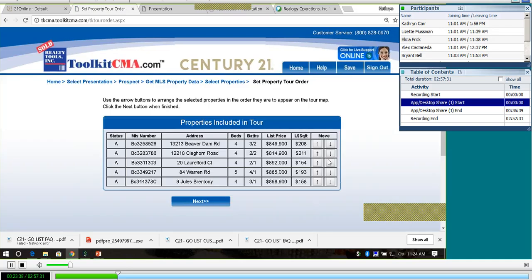And now we can go ahead and move these houses around. Which one do we want to show them first? Well, you know what? I want to show them this one first. So let's go ahead and move that one. Then we're going to show them this one. Then we're going to show them this one. So now I have them in the order that I want. Now I can just go ahead and say next.